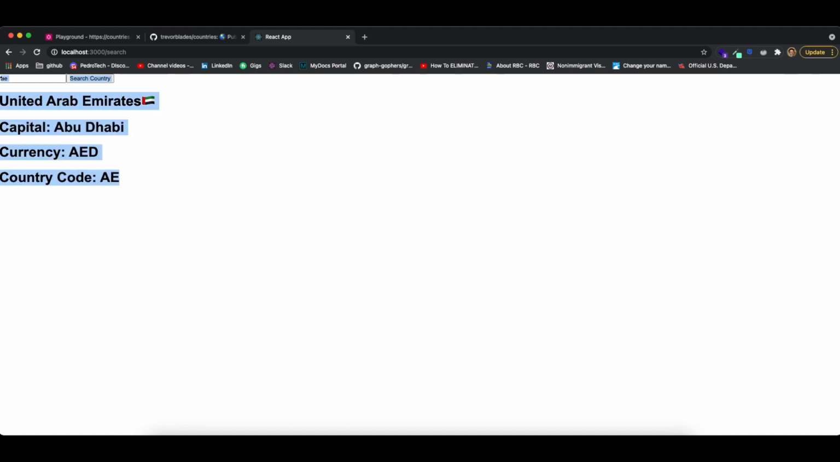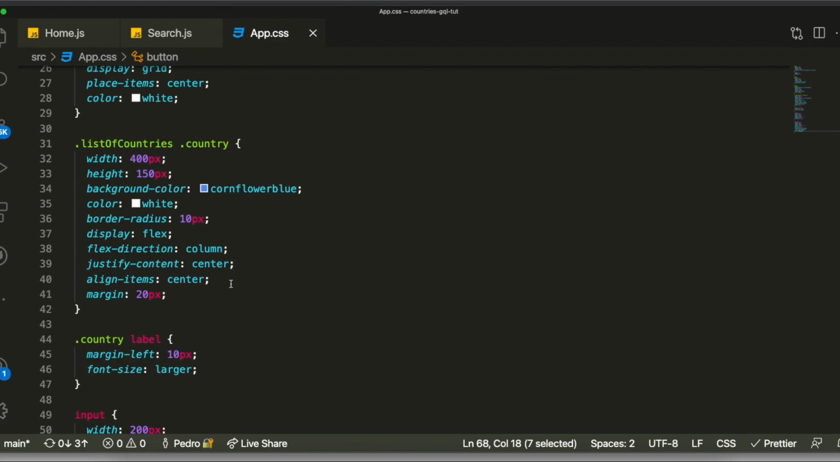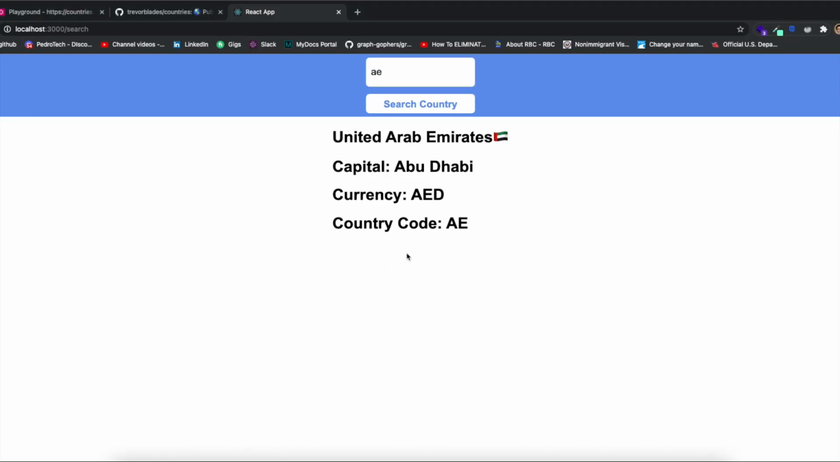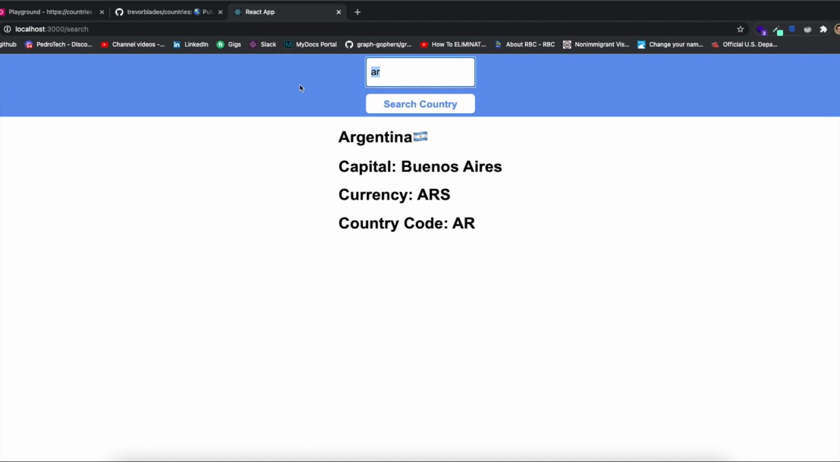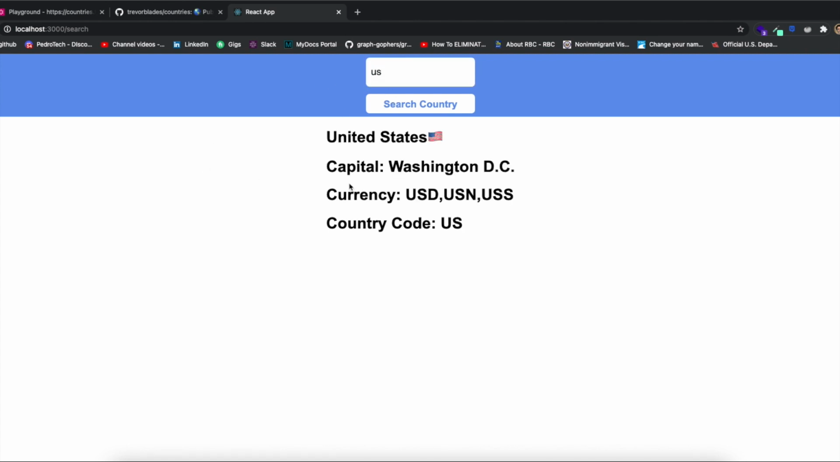Now I'm going to do some CSS, and I'll be back in a second to show you guys the CSS done. Okay guys, so as you can see, I just added very simple CSS. Don't even know if it looks good, but this is basically it for the styling. You can see it's working perfectly. You can search for any country code and it will show the correct information.